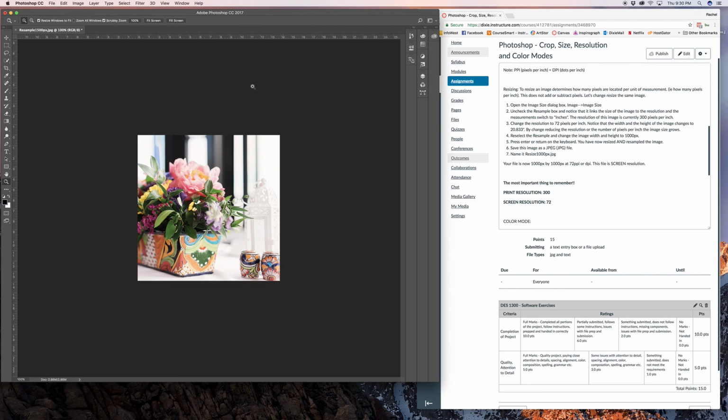But the most important thing that you should remember, and even if you burn this into your brain, however you can remember it, remember print resolution. So something that is high enough resolution to print has to be 300 pixels per inch, or dots per inch. And screen resolution has to be 72 dots per inch, or pixels per inch.